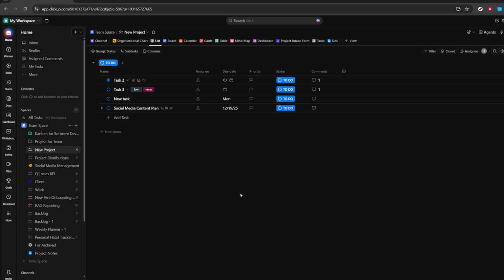First, open ClickUp and navigate to the project or list where you want to work. Make sure you're in the view that shows the task you'll use for testing. It's a good idea to try this with a sample task so you can build confidence without affecting anything important. Once your project is open and you can see your tasks, you're ready to practice.